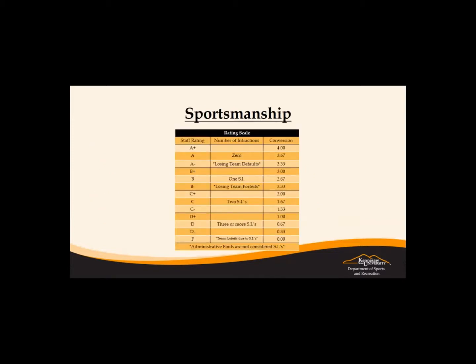Sportsmanship is an integral part of the mission of the intramural sports program. Here you will see the sportsmanship rating scale. A team receiving one sportsmanship infraction in a game can receive a sportsmanship rating between a 2.33 and a 3. Administrative technical fouls in basketball are not considered sportsmanship infractions.